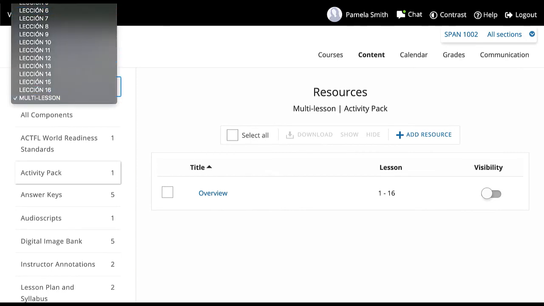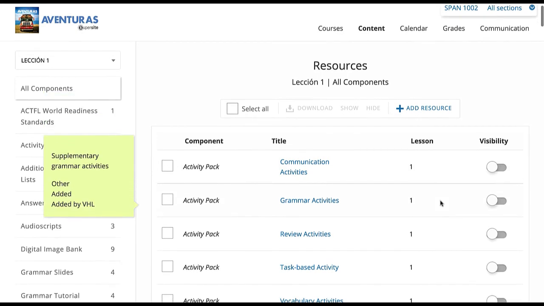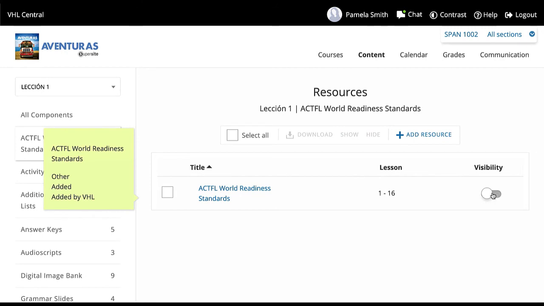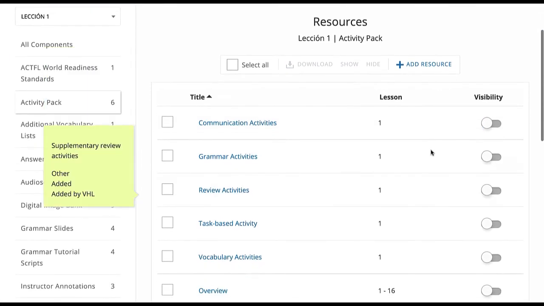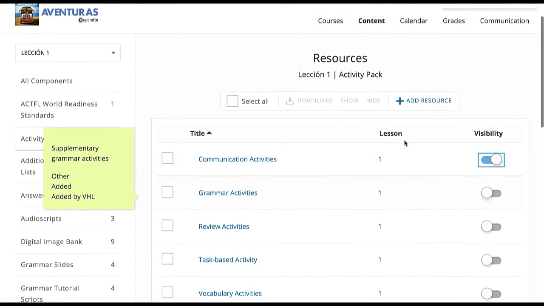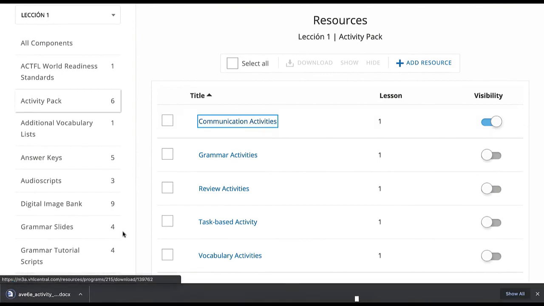Now, in addition to being able to access all the fantastic content that's already in existence, I can do a couple of other things as well. I can have different resources show to my students. So I think they should see the ACTFL World Readiness Standards. I'm going to toggle this slider over to Visible. Or if I want to do some activity pack exercises in class, but I don't want to print those off in advance, I can have my students access them through the Supersite. Now, these are not submittable assignments in the resources area, but the students will be able to view them just as you can.